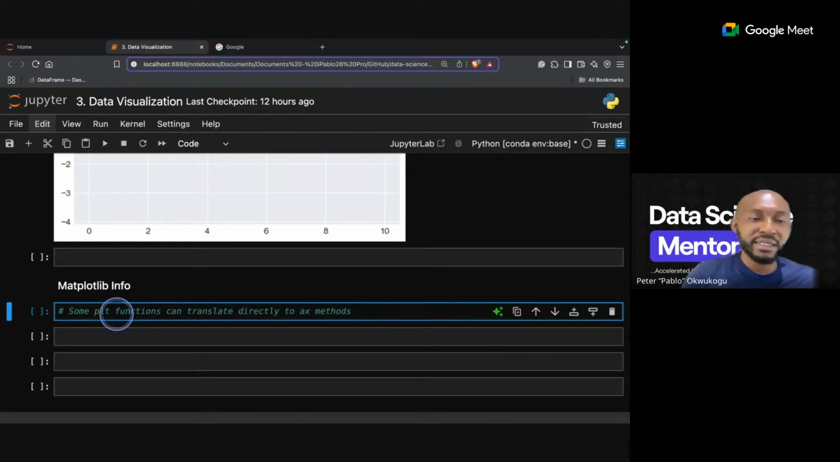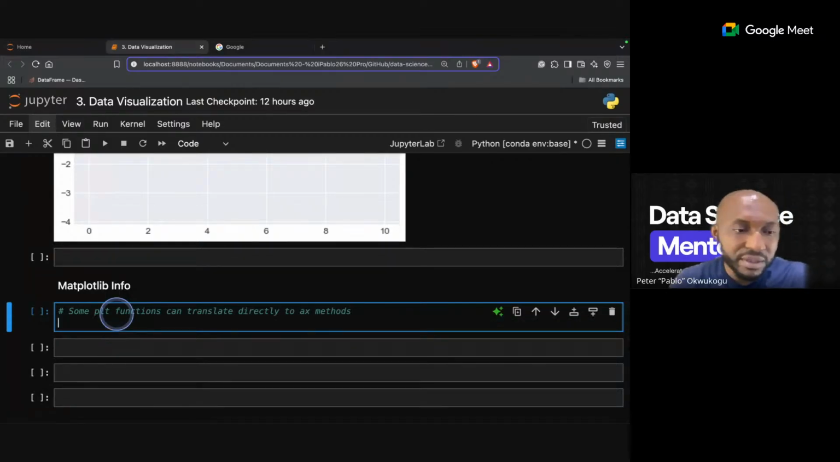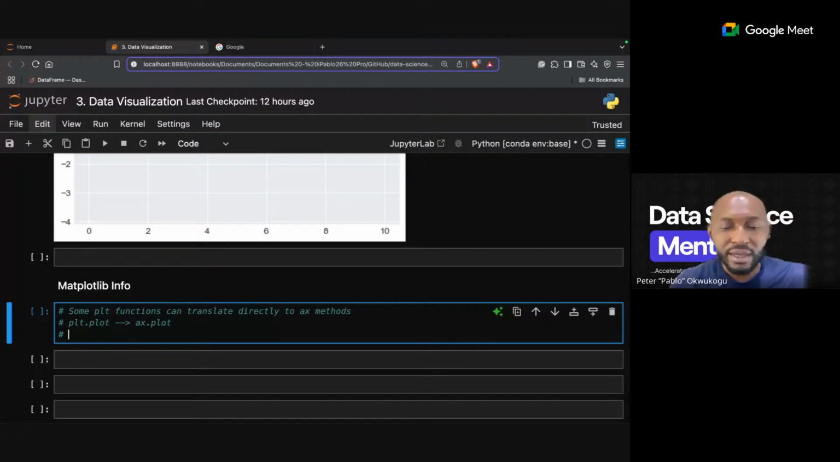Now, when we say they can translate directly to ax method, what are we talking about? This is what we're talking about. Here's an example. We can say plt.plot, and basically it can translate to ax.plot. I think that's important to state. plt.legend can translate to ax.legend. If you take some online courses, you would notice that the authors interchange this.